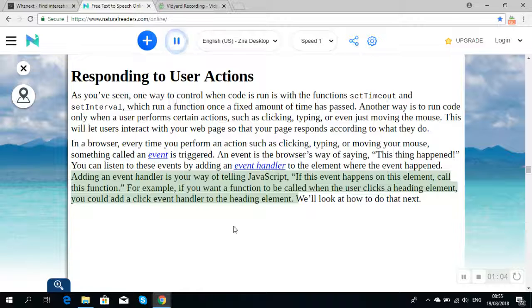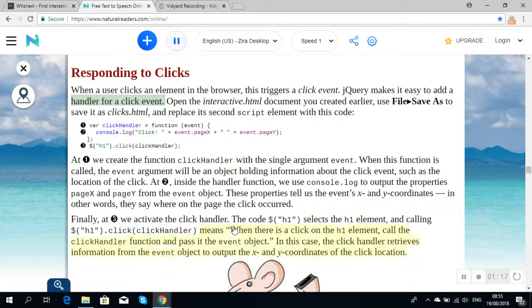For example, if you want a function to be called when the user clicks a heading element, you could add a click event handler to the heading element. We'll look at how to do that next. Handler for a click event. Open the interactive.html document you created earlier, use File, Save As to save it as clicks.html, and replace its second script element with this code.